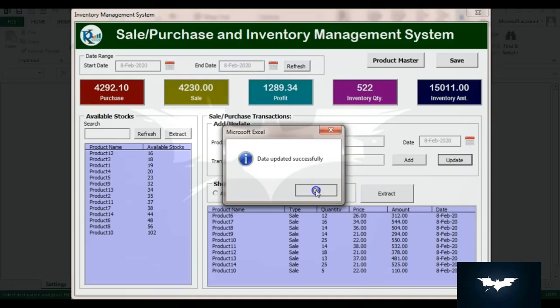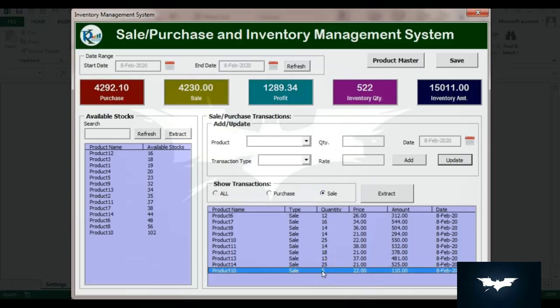As soon as I click on update, that will be updated here, and all the records including profit, sale, and inventory will be updated. You can see the available stock for product 10 is now 102. Alright, so it's totally dynamic.